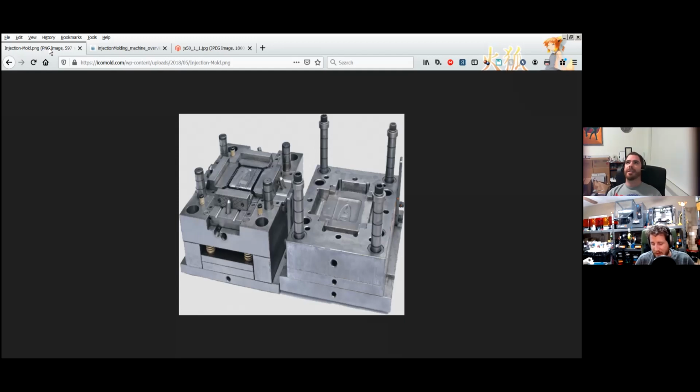Well, and I don't think you could do FDM to make like an optically clear lens. That's going to be a nightmare. It wouldn't be optically clear.